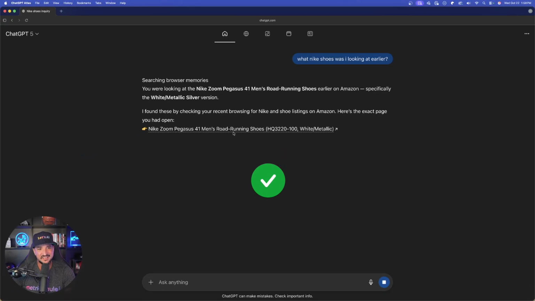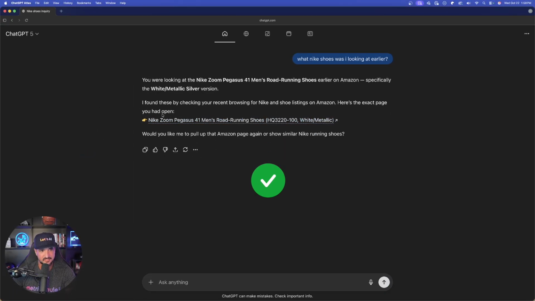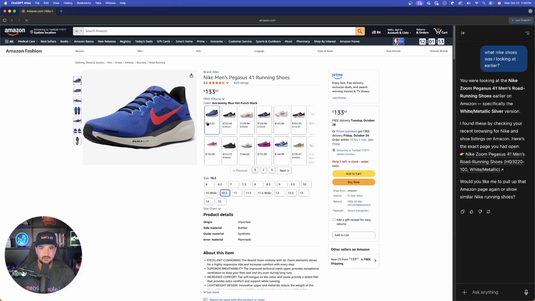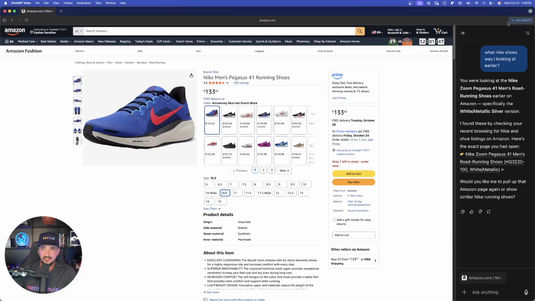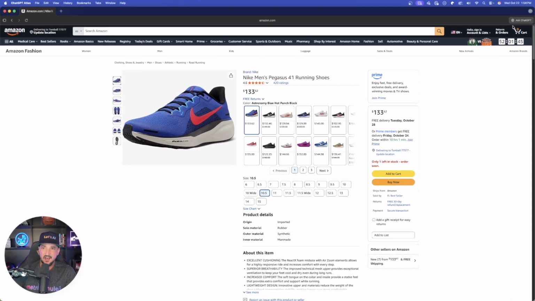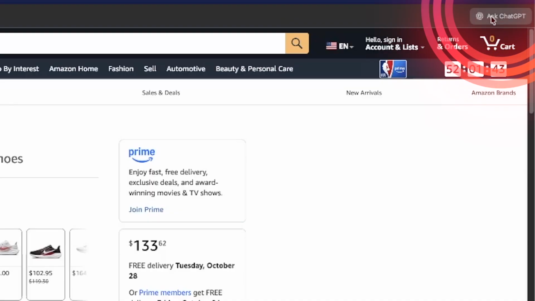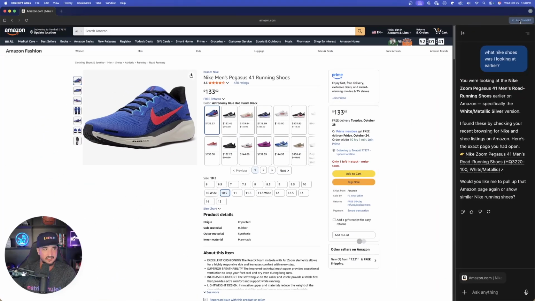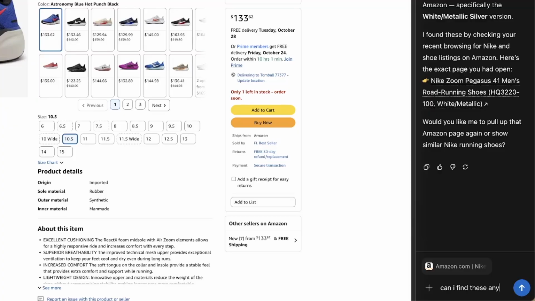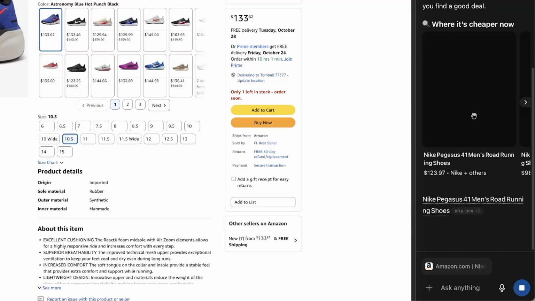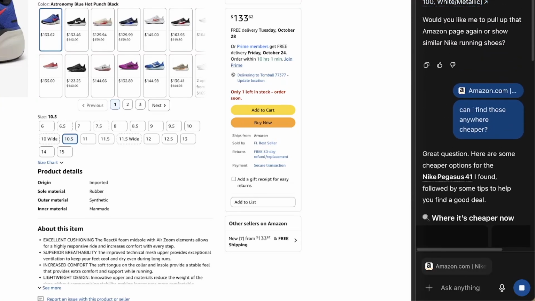There it is. You were looking at the Nike Zoom Pegasus on Amazon. Let's click that link. There it is. Those are the exact ones that we were just looking at. Now watch this. On the left-hand side, if I remove this, and now in the upper right-hand corner, if I click on Ask ChatGPT, it opens up this sidebar. This is ChatGPT. Down here in the bottom right-hand corner, I can say something like, can I find these anywhere cheaper? And now just like that, it populates everything that I need.